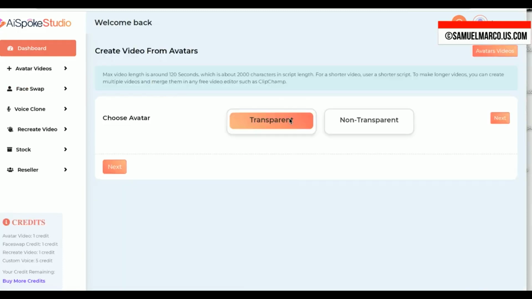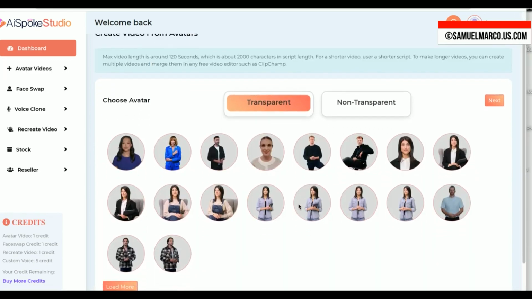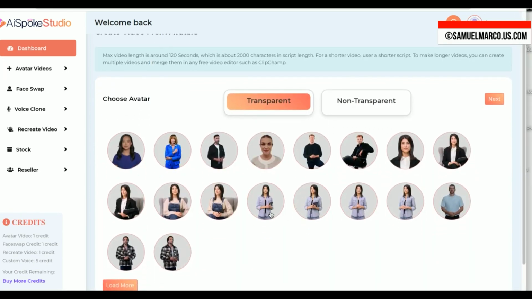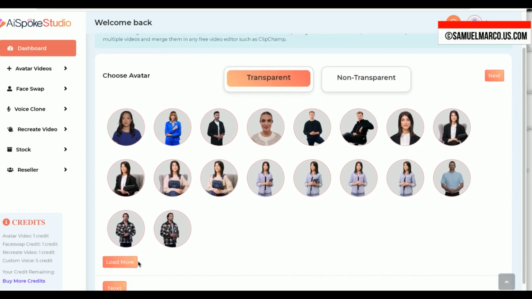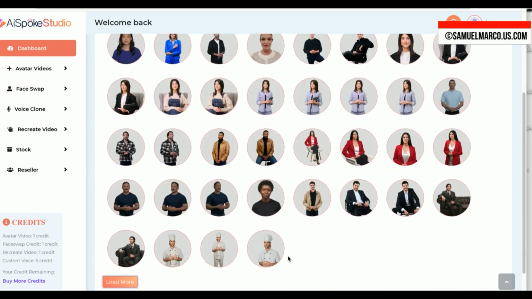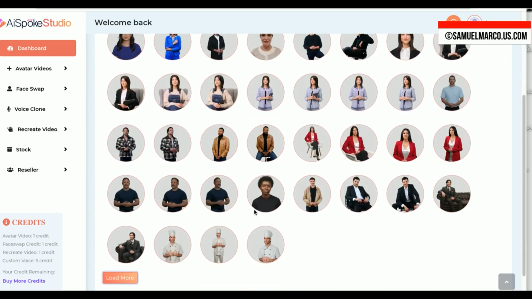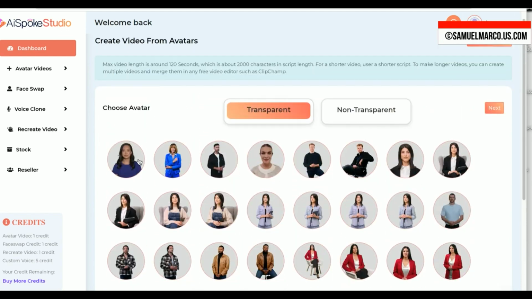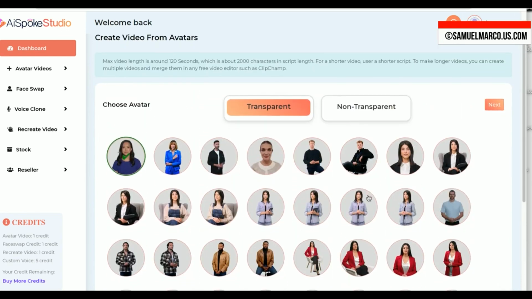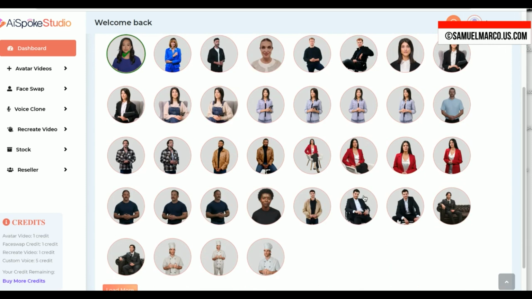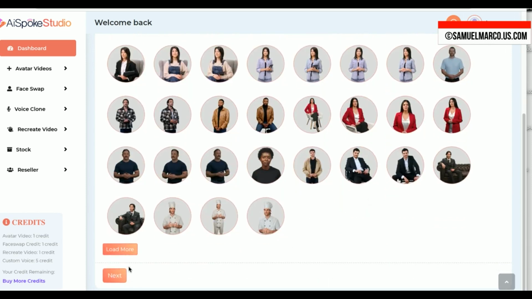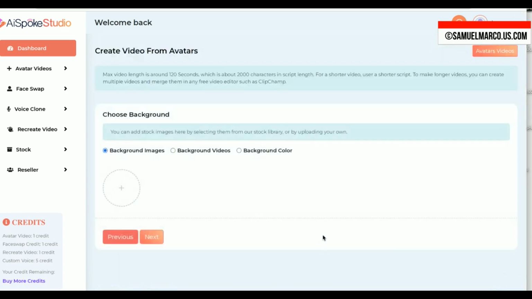First, choose an avatar from the available options. As you can see, there are many to choose from, covering different niches and genders. They are also categorized based on whether they have a transparent background or a solid one. Once you've selected your avatar, you can customize the background by adding an image, a video, or a solid color.